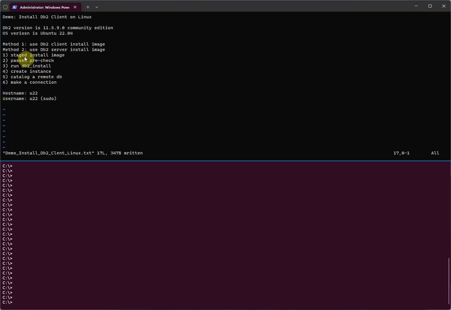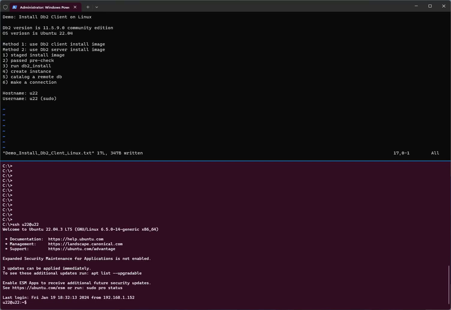Step one, I already downloaded and uploaded the staged install image. So let me log on to the server I'm going to use. This is the server, U22, that is the name. I also have a username called U22, just to keep it simple. So this is the server.